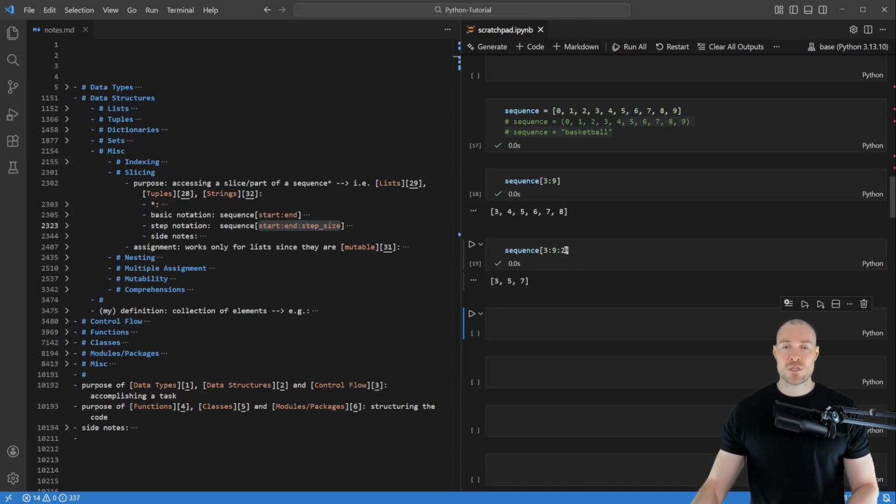And for the step size, you can also specify a negative number. So therefore then we have to use different starts and ends. So then here we have to say we want to go from 9 to 3.